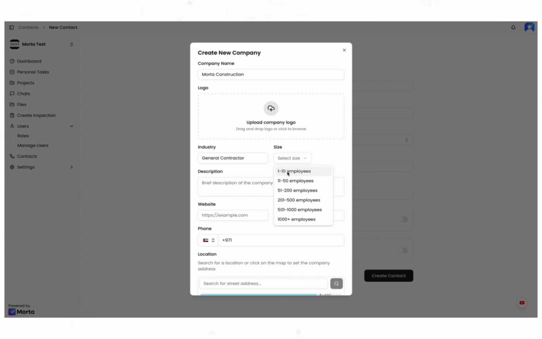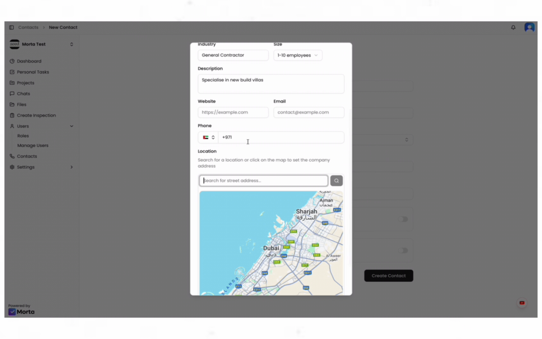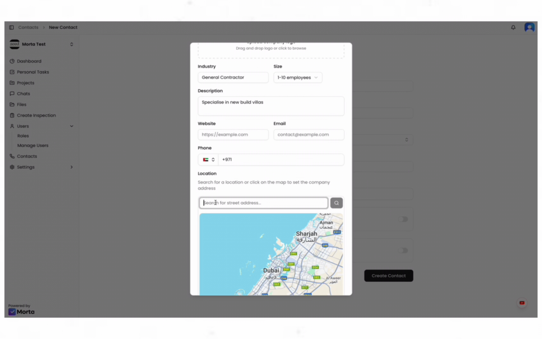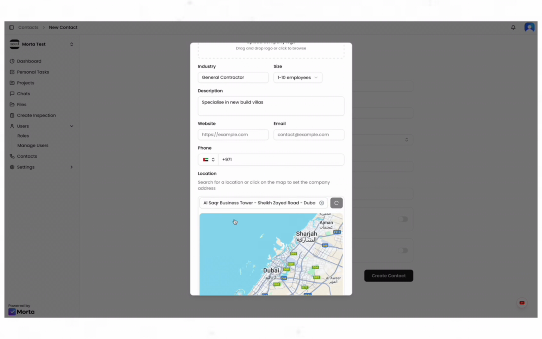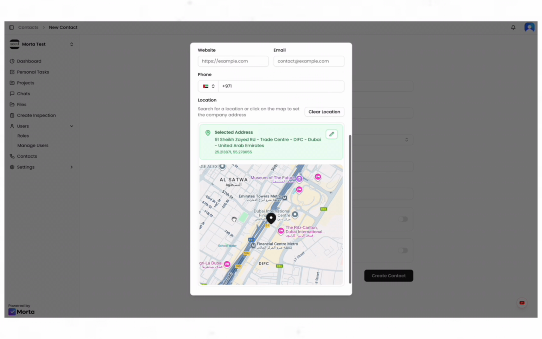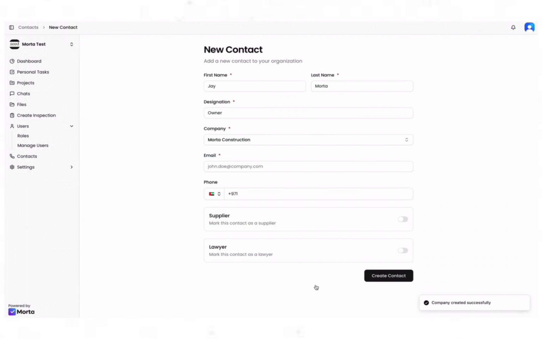Select their size, 1 to 10 employees. Description, specialise in new build villas. You can put their website on there, the email for the company, put an exact location in. So yeah, you can come in here, again, all linked to Google to make it really easy for you. So you can put their office address, which may be Al Saka Tower in Business Tower in Dubai, which is on Sheikh Zayed Road. And that's them there. You see their office location. So I'm going to create that company.